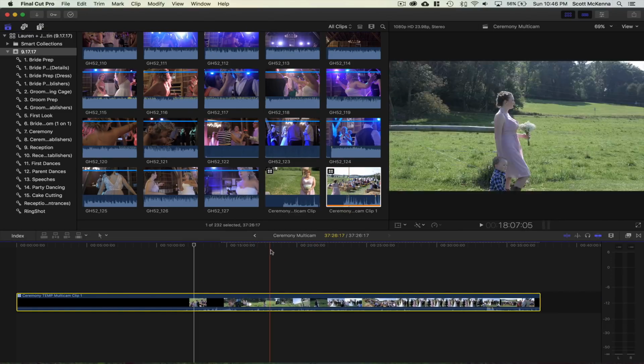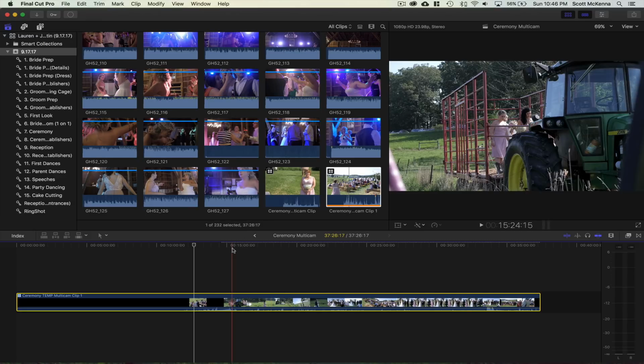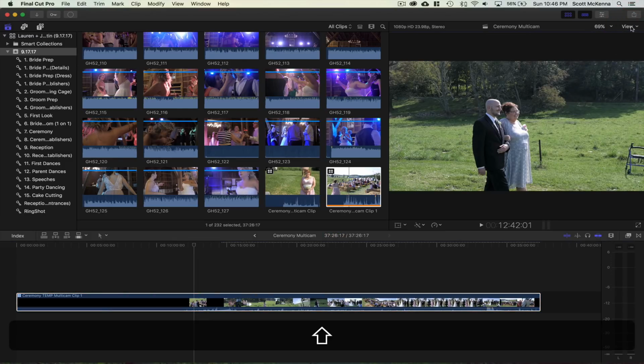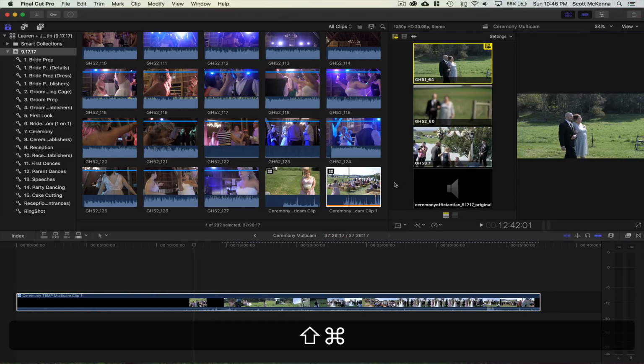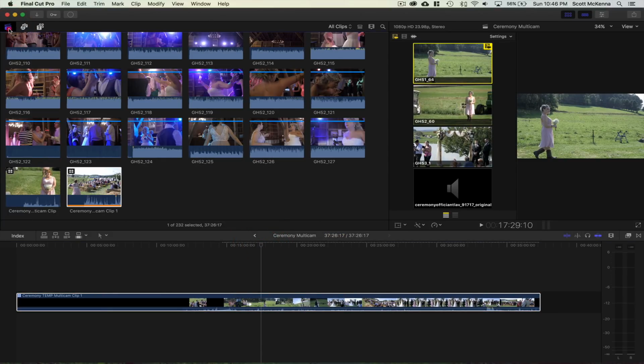Now, once it's all in here, the key is you have to have Final Cut show the multicam window. So you have to go up here to View and go to Show Angles. I have that routed to Shift Command 7. I don't know if that's default, I can't remember. But when I hit Shift Command 7, you can see that it now brings up the multiple cameras at one time. I'm going to close this window just so that you can see this better.